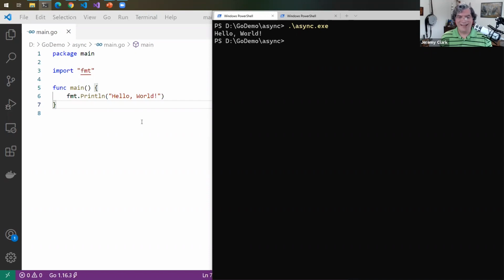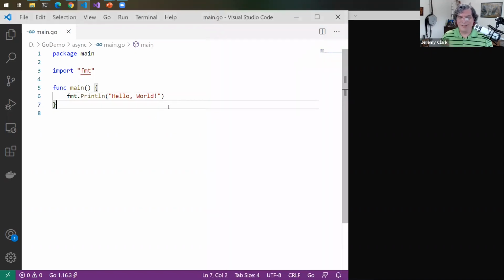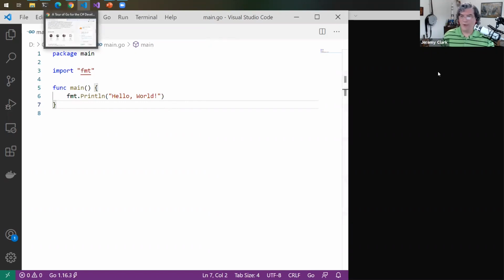So that's great. That kind of gets us started. Okay, we've got a little bit of what's going on. Package main, a main function as an entry point, importing another package, but it's not very exciting at this point.